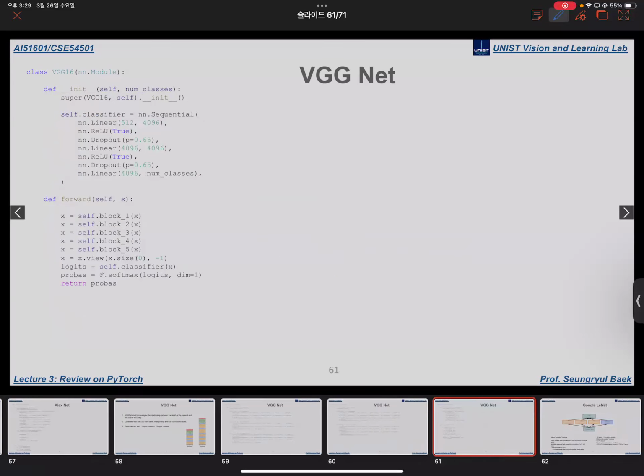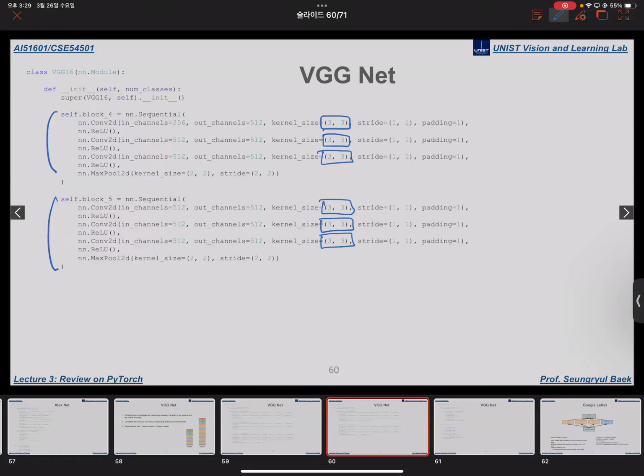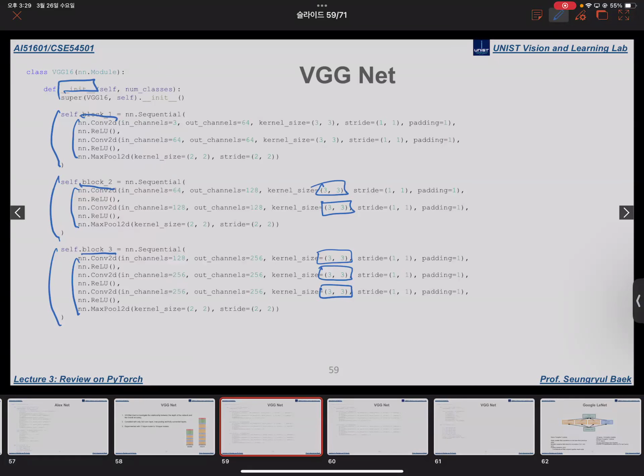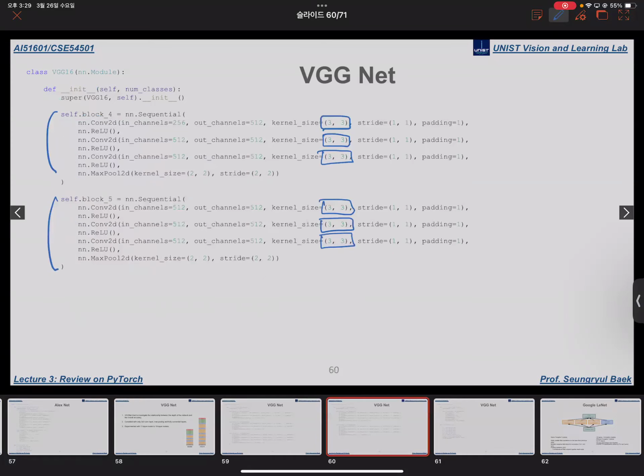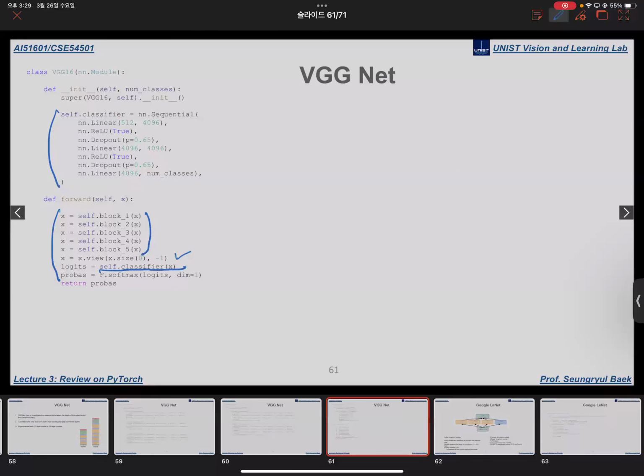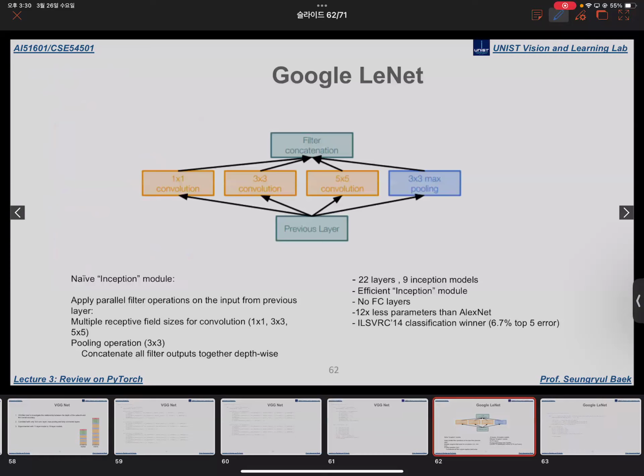Then they also have to define the FC layer here. They apply the blocks they defined sequentially, flatten it, and apply the FC layer afterwards. That's the implementation of the VGG network. You can feel that in the VGG network there are more layers, more convolutional layers, and that actually leads to better accuracy.